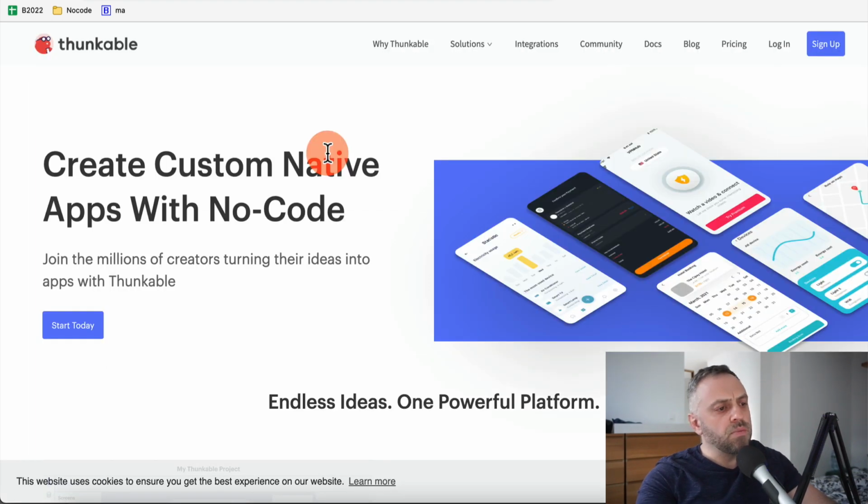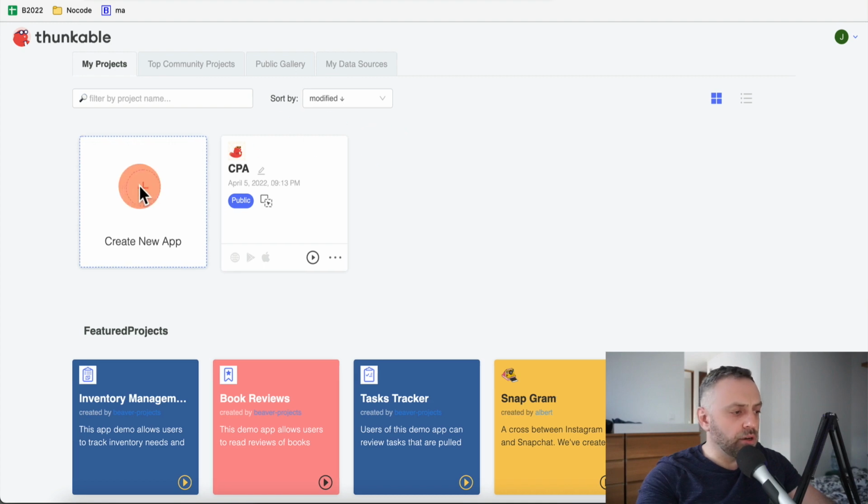The next method I'm going to be showing you is using this app builder called Thunkable, okay? So I'm going to log into my account. You can create a free account. It's absolutely free. Everyone can get started, but I'm going to go ahead and log in. All right, I'm logged in, and we're going to create a new app here.